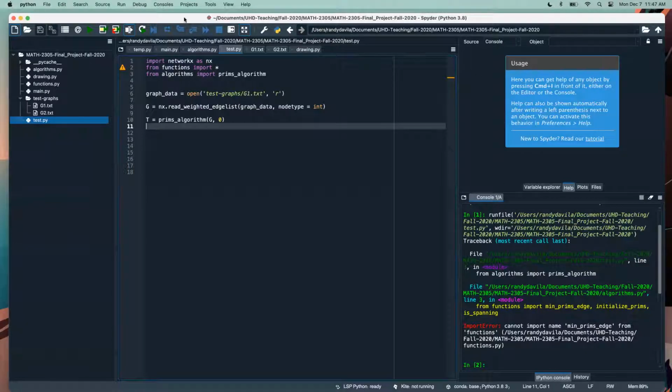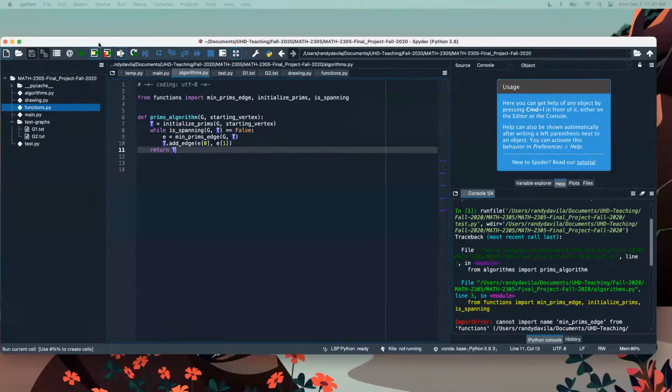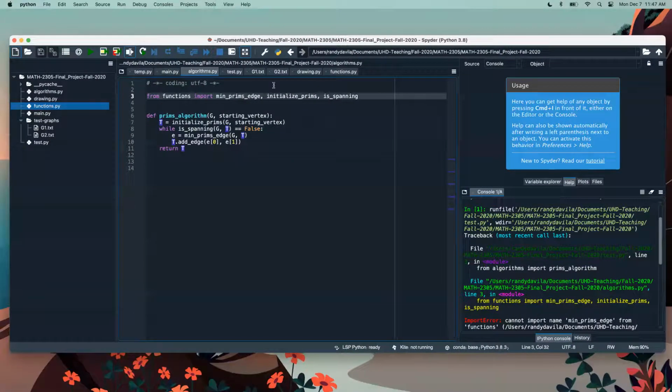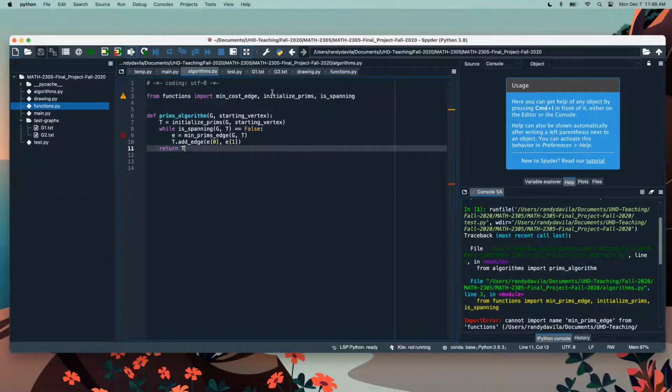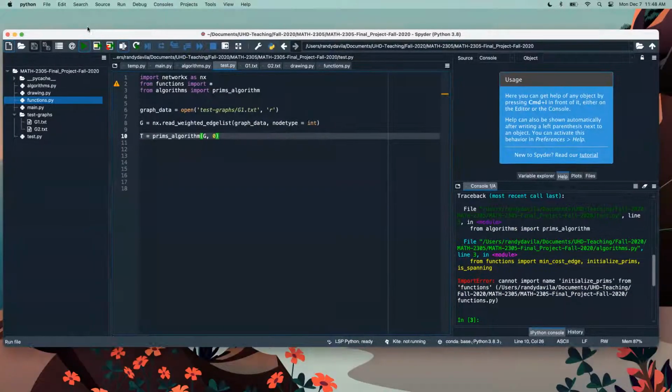So, okay, let me take this off screen real fast. I don't want to show you that min prim's edge because that's the one thing. Oh, min cost edge, that's what I called it. Okay, so min cost edge. Okay, so now I'm going to save that. So this is the name of the function that I wrote to find the minimum cost edge that you can add. So I go back to test. Let me try to run this again.